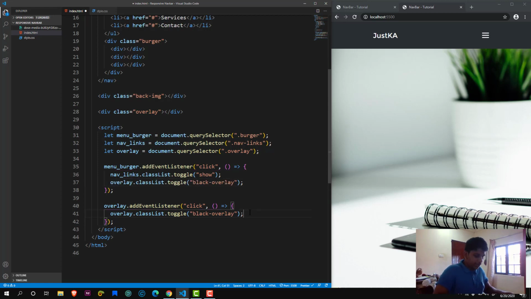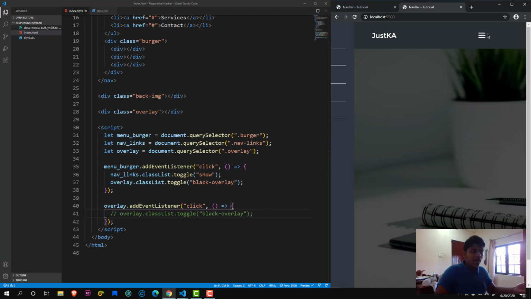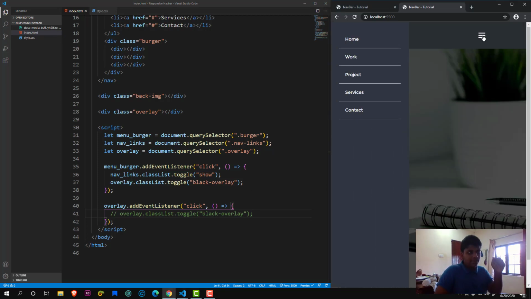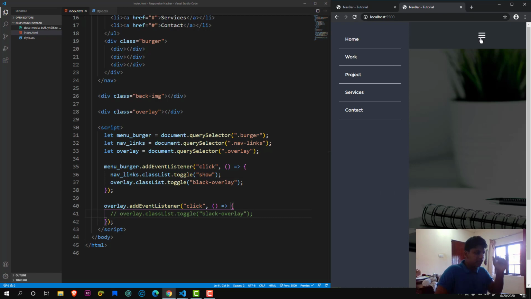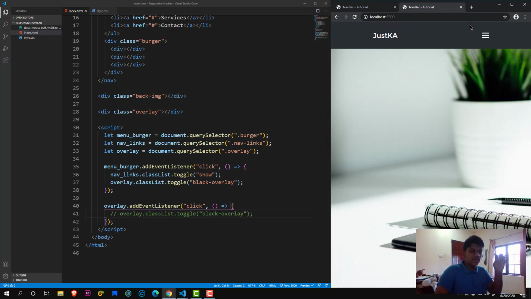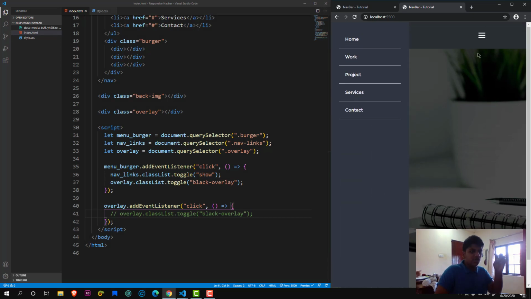First of all, let's comment this out for a while. Now when we click on this burger, we want to get this overlay class and give it a black overlay. Once I click on this, there we go, it's happening. When I click on this, it's going to come and go, that's what we want. You can see this scroll bar coming over here. It's because we are able to scroll.